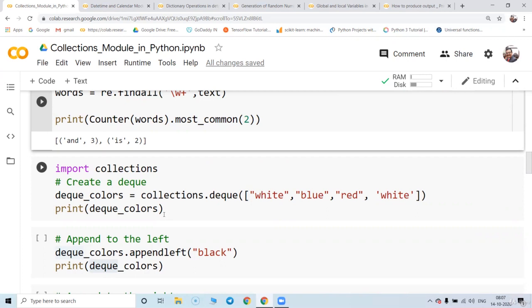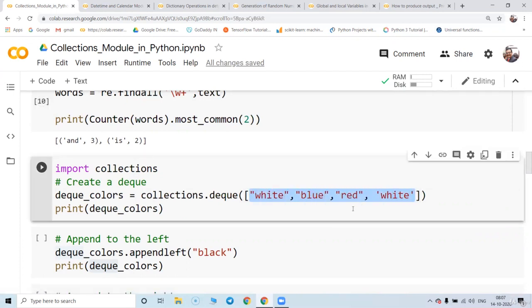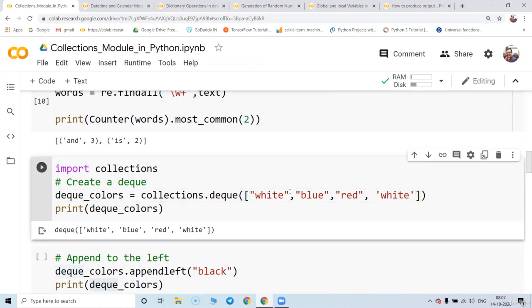But in the DQ method, you can enter the value from any side. Like you can add the values from the left side also, or from the right side also. So appending is possible on left and right also. So I'm creating a queue with some values like this. You can use a single quote or a double quote. So this can hold the value in terms of a string, float, or integer.